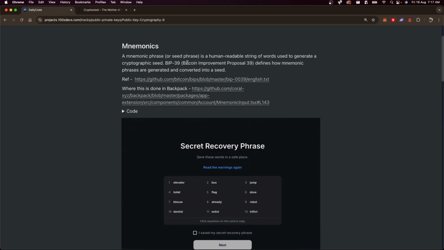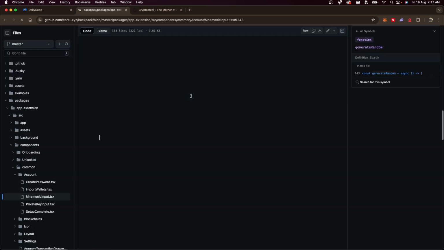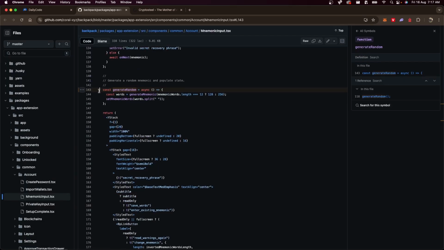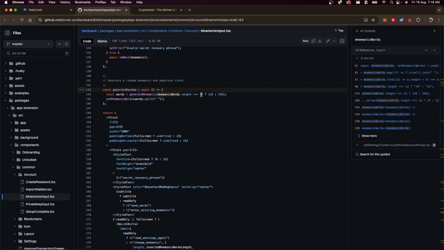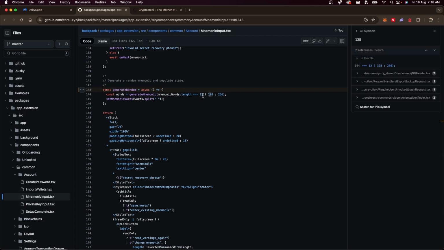BIP 39, Bitcoin Improvement Proposal 39, defines how a mnemonic phrase can be generated and converted into a seed. So BIP 39 was introduced later. It tells you how you can use this mnemonic and convert it into a seed. Here is some code of how this is done in Backpack. If you look at Backpack, what does it say? Const generateRandom equal to async function, words equal to generateMnemonic. If you need 12 words, then 128 bit. If you don't need 12 words, then 256 bit.